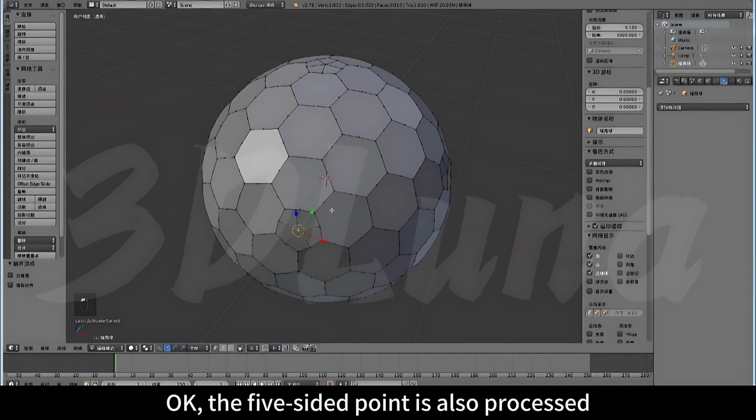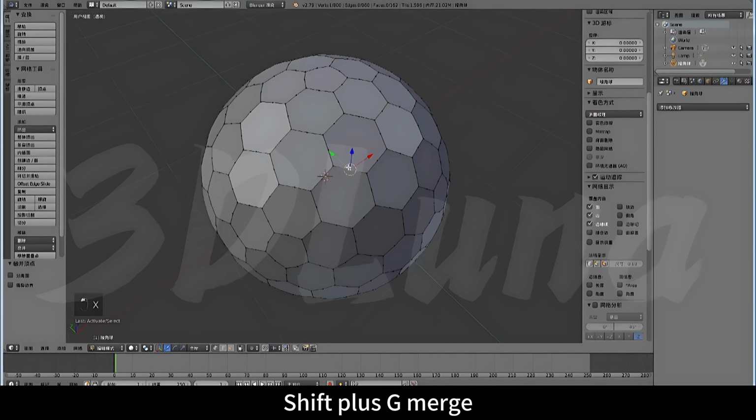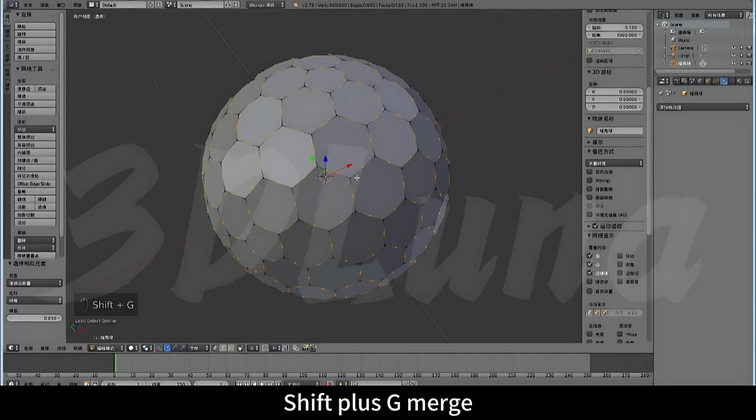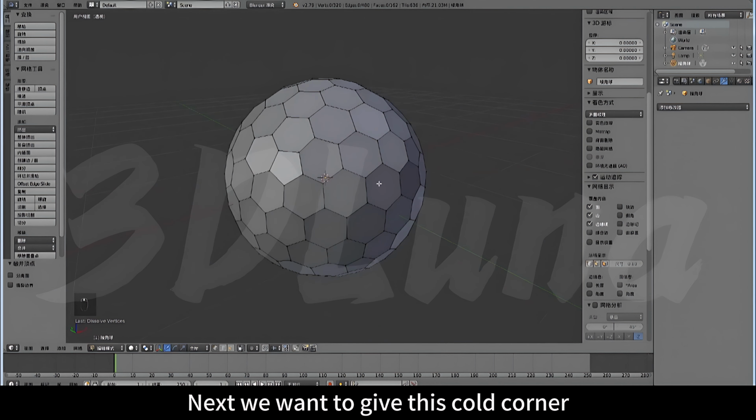The other 7 points are also Shift plus T, merge. Okay, so our cone is broadly done. Next we want to unwrap this cone and show the UV only.